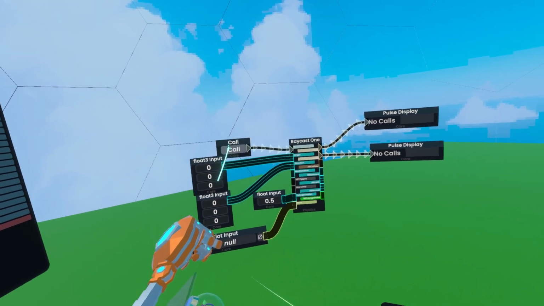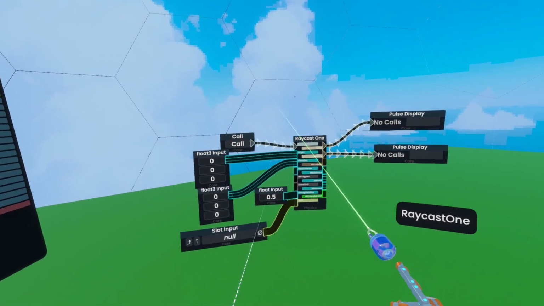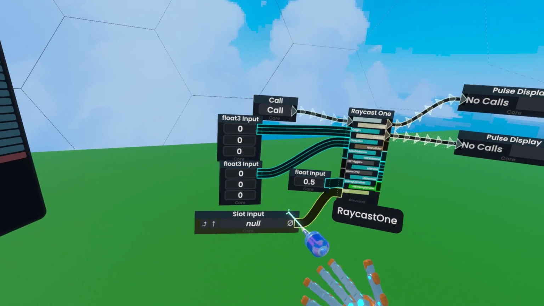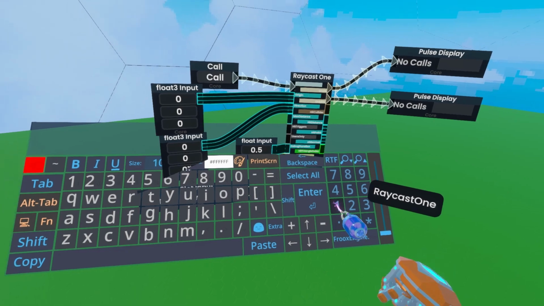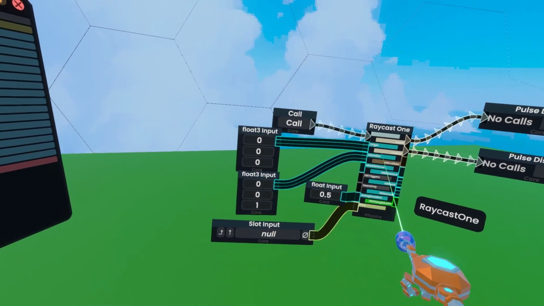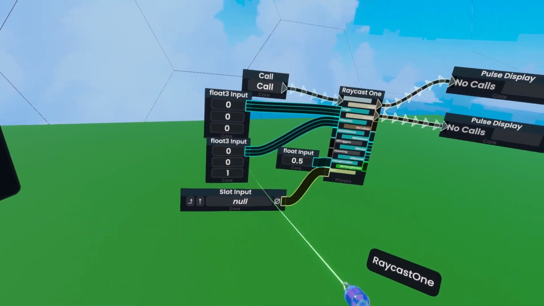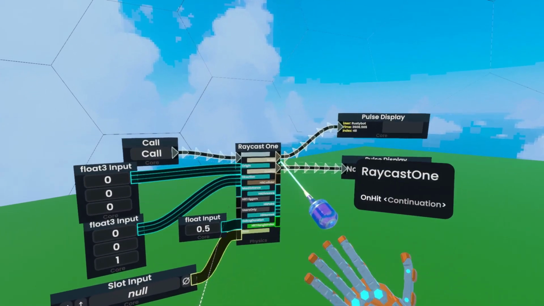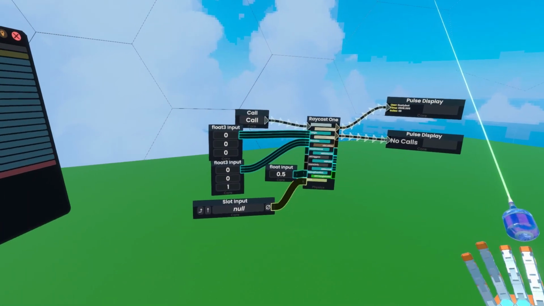Now, if I try to call it right now, nothing's going to happen because I'm giving it an origin of 0, but a direction of also 0, which is not valid. So I'm just going to put a 1 in the end here, which gives it a forward direction. That is 1 along the forward Z axis. So I hit call. We see a pulse, so it has hit something, but we don't know where.